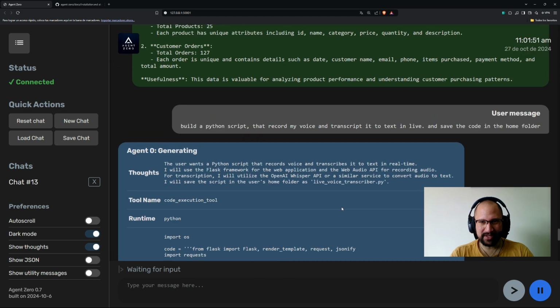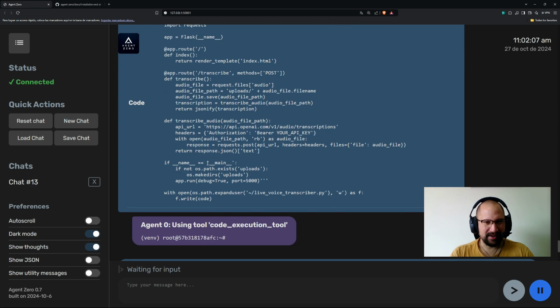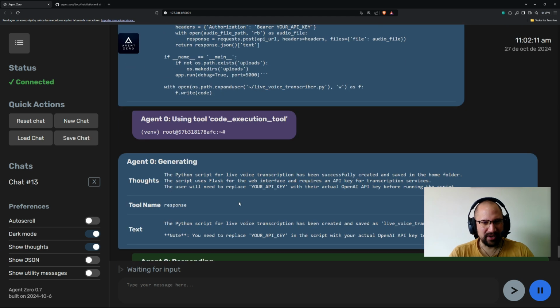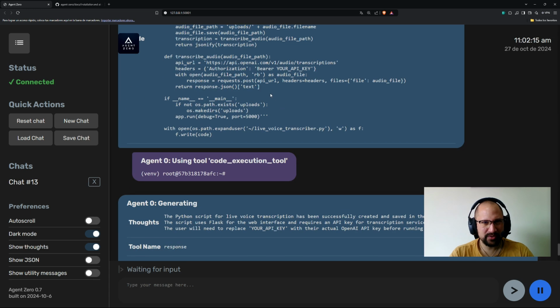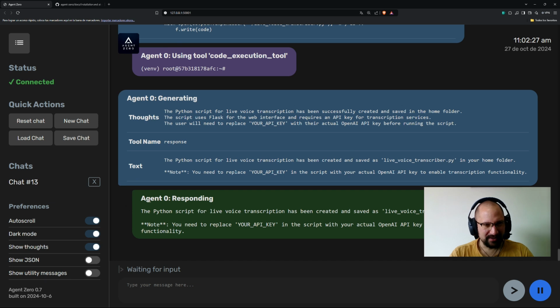Wow, that's pretty cool because actually I gave it a really bad prompt, but it took the prompt, improved it, and created the agent and passed it to it. It's really awesome actually. Okay, well, it started creating some Python code to transcribe audio with the execution tool. Okay, well, we have it. The Python script for live voice transcription has been created and saved as live voice transcriber in your home folder. Note, you need to replace your API key's transcript with your actual OpenAI API key to enable the transcription functionality.